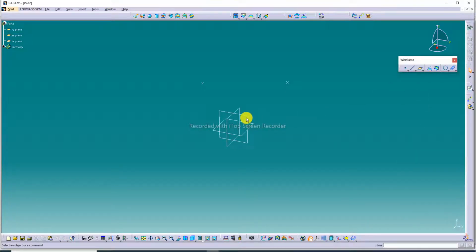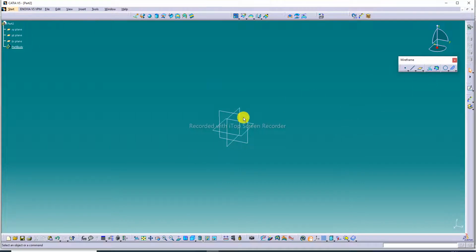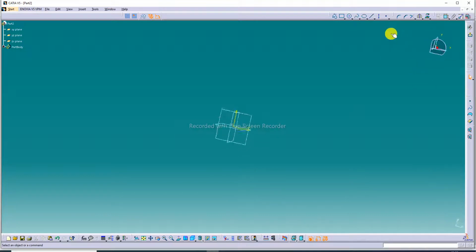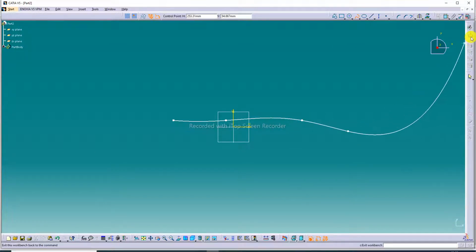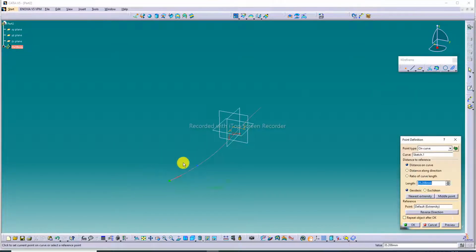At first, drawing any plane, this point and this point are also deleted here, and at first select a plane. Exit, then draw any spline, and exit. Again use this line: at first select a point, this line, and this is correct.